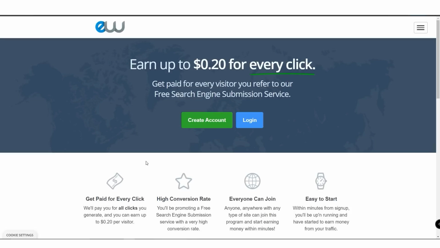As you can see, you'll get paid for every click. They'll pay you for all clicks you generate, and you can earn up to 20 cents per visitor, which is absolutely cool. You have a high conversion rate, obviously, since it's free and real simple. And just as I showed you 1 minute ago, they just need to start searching in this site, and you'll get paid 20 cents for that.